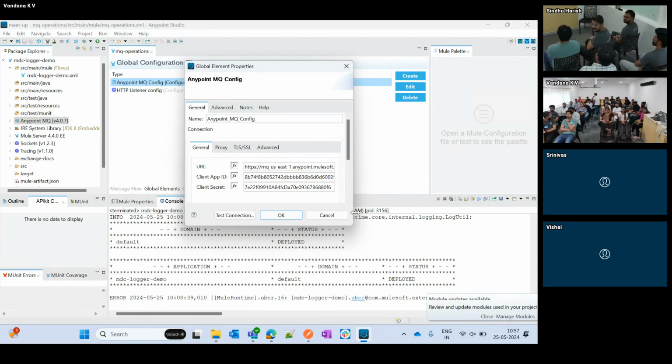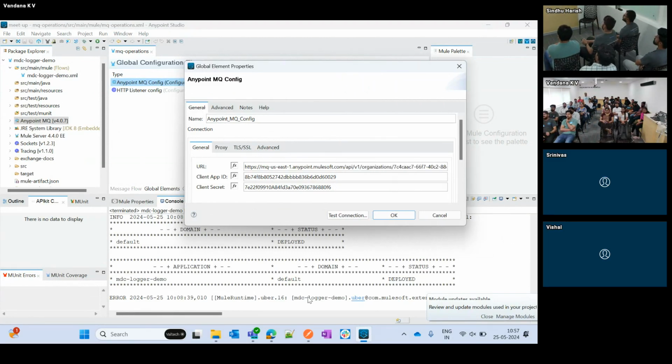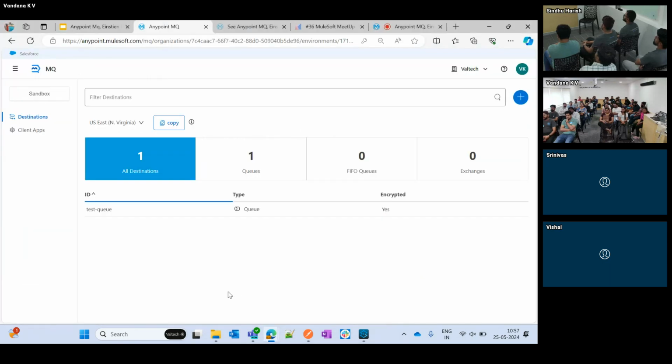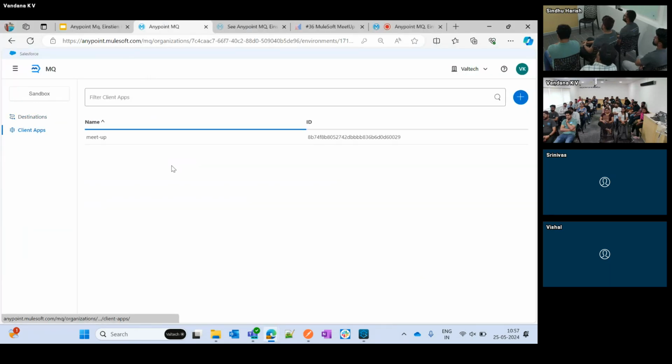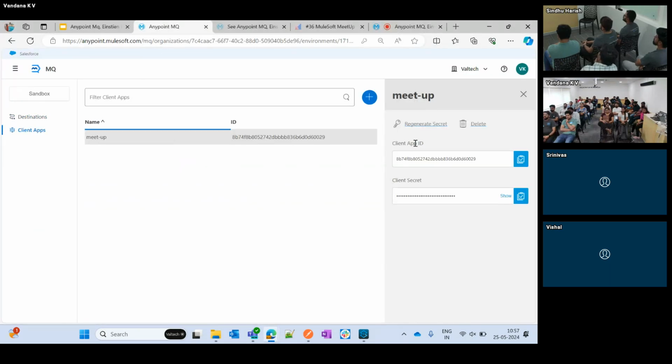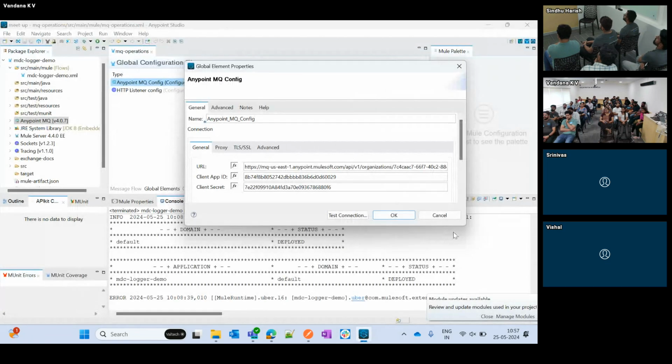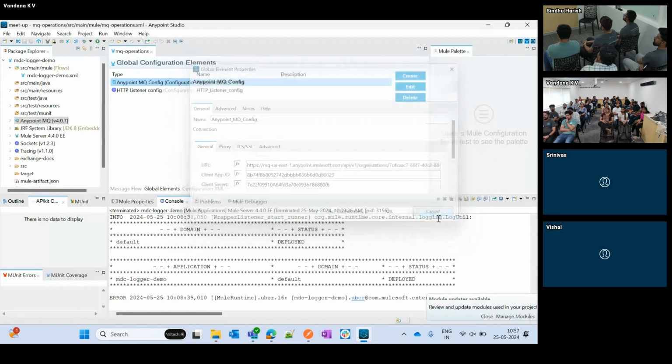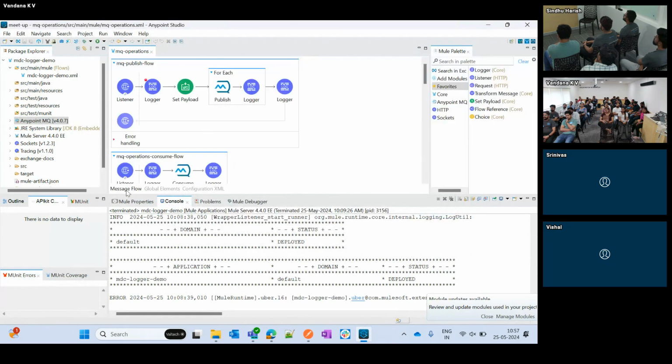Then the other things are the client app ID and the secret. So that, as I showed, you will get it here. You will get the app ID, app secret here. So that you will paste it and that's it. So you're good to use your Anypoint MQ.